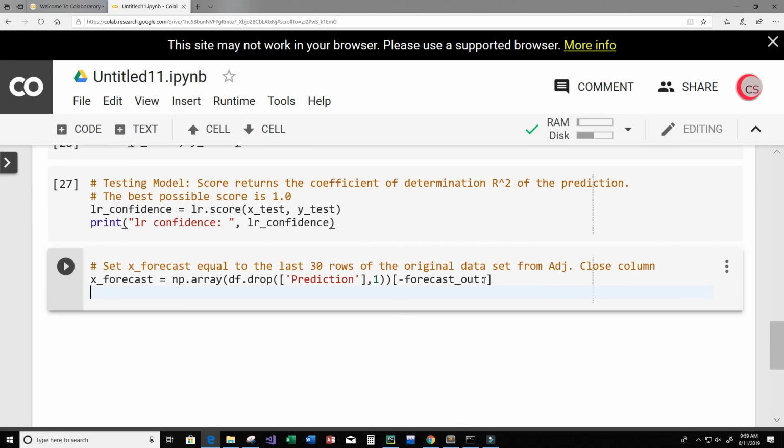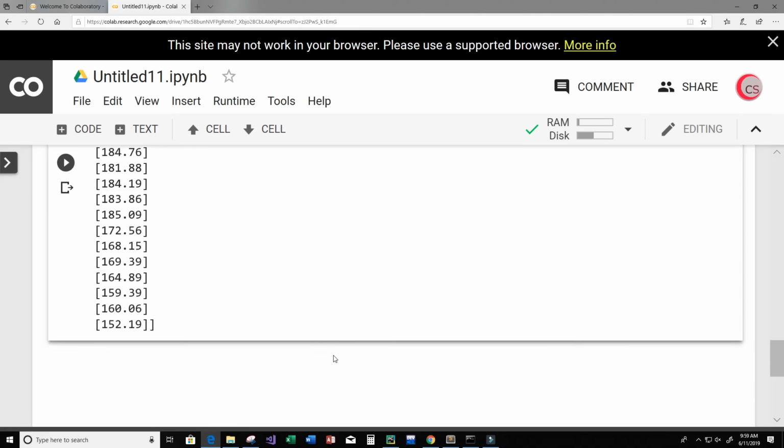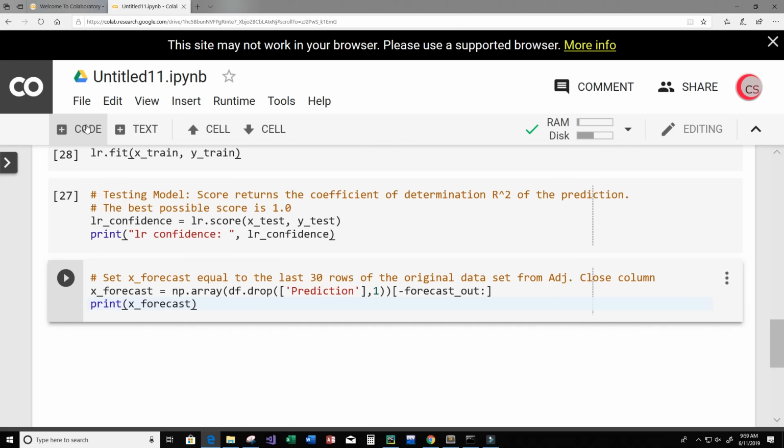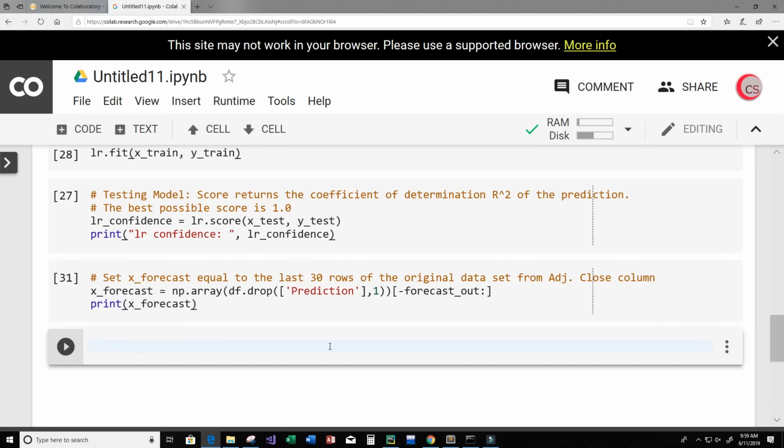Okay, and maybe we can print it out as well just to see what it looks like. So x_forecast, let's print it out. And now we see the last 30 rows of our data. All right, so this is the data that we're going to do our prediction on. So I'm going to create a new cell, and now it's time to actually take a look at the prediction. So we're going to print the predictions for the next n days, where n in this case is 30, right?